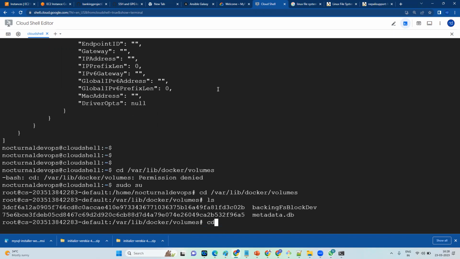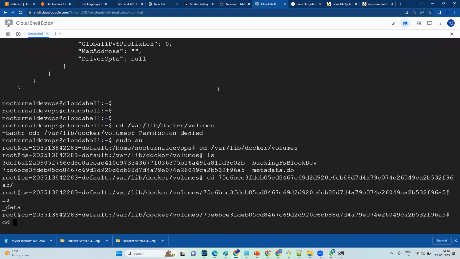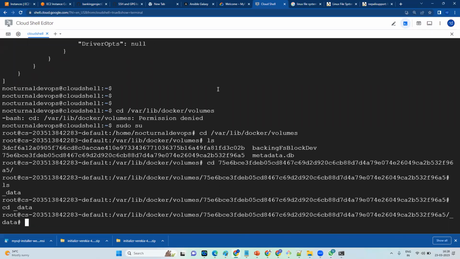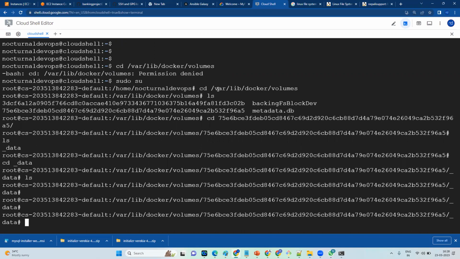Here, ls command, cd to 75e6, tab. Here you find _data. cd into _data and ls command. Here we go, this is the volume. Now, if you want to share data from your host to your container volume, what you do is just add all those files here.